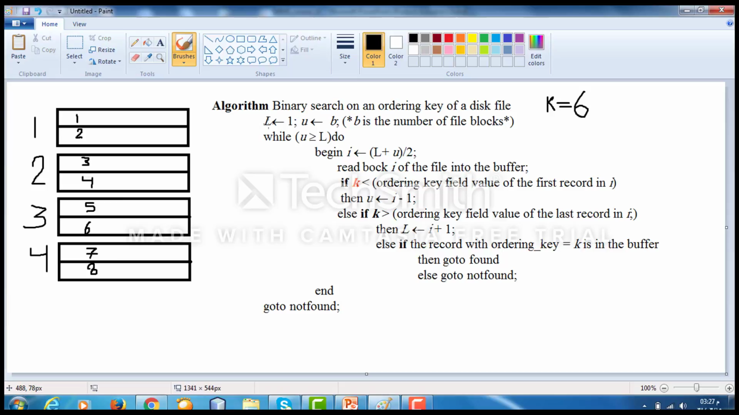L, we assume L at the beginning as 1, and then U, we all know that U is the number of file blocks. Okay, let's apply these steps of the algorithm. While U, the number of blocks. How many blocks do we have? 4. So while U is greater than L, L now is 1, do these steps.